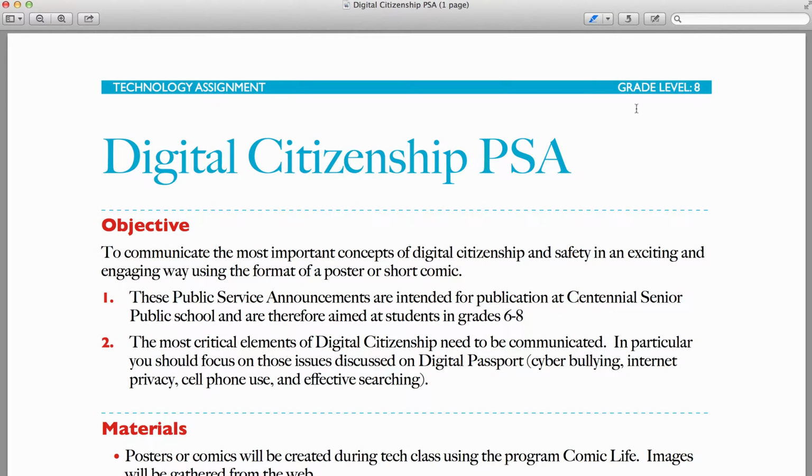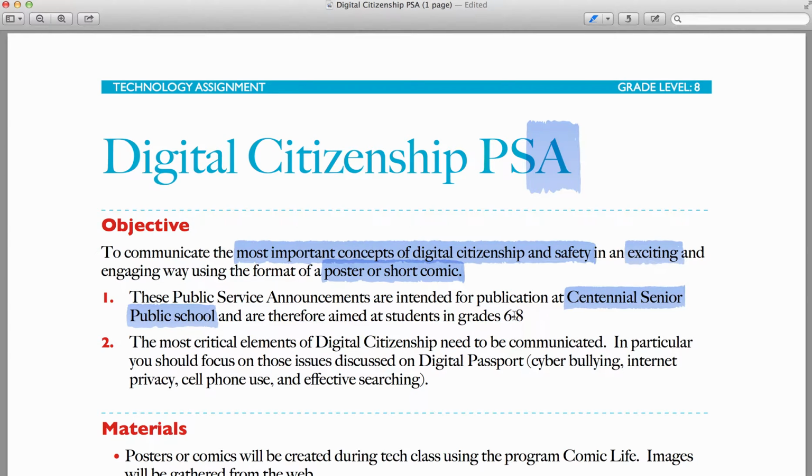So the first thing is the purpose of this project is to communicate the most important concepts of digital citizenship and safety. I'd like you to attempt to do so in the format of a poster or a short comic, keeping it as exciting as possible. Now, these public service announcements are intended for publication at Centennial Senior Public School, and therefore their aim is at students in grades 6 to 8.